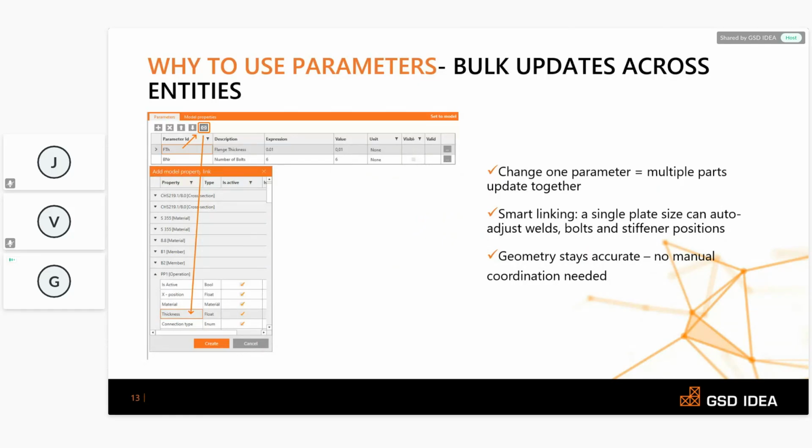So, what happens now is this: anytime we change the FTH parameter value, every operation or component that's connected to that value would automatically respond, provided we have already integrated them together using proper expressions in the background. That could include the weld size, the bolt group, the stiffener positioning, etc. This setup means that you don't have to manually coordinate each of those elements. They are all very intelligently tied to the parameter that you control.